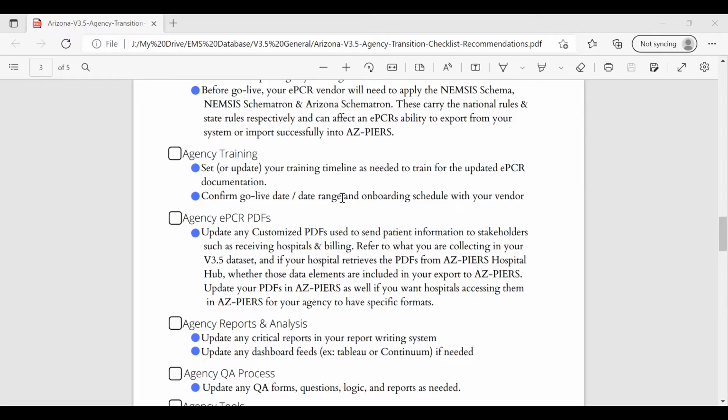If you can do customized PDFs, make sure to update those. Hospitals get customized PDFs, I know from us. Billing a lot of times wants certain information. So if you had any changes for 3.5, update those. If you have critical reports, update those in the new reporting system, or have your vendor help you with that if that's something your vendor generally builds for you.